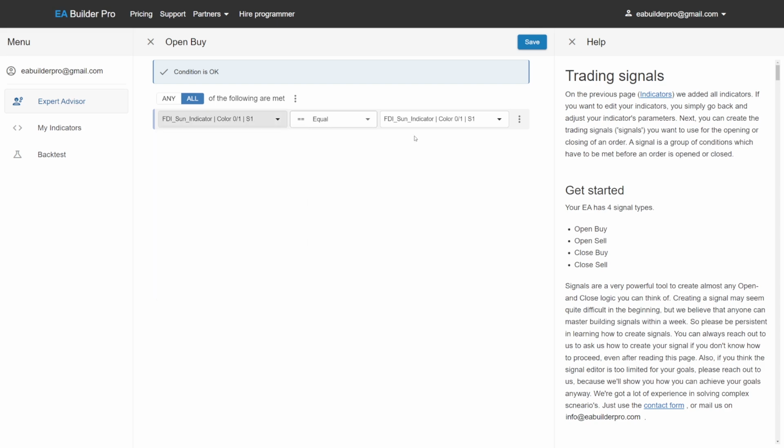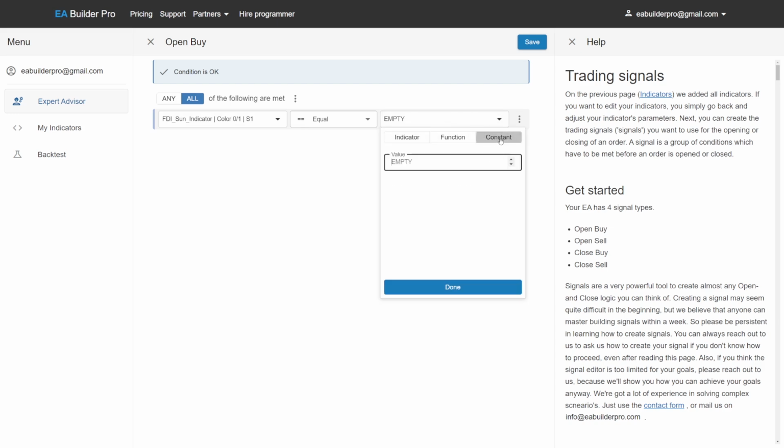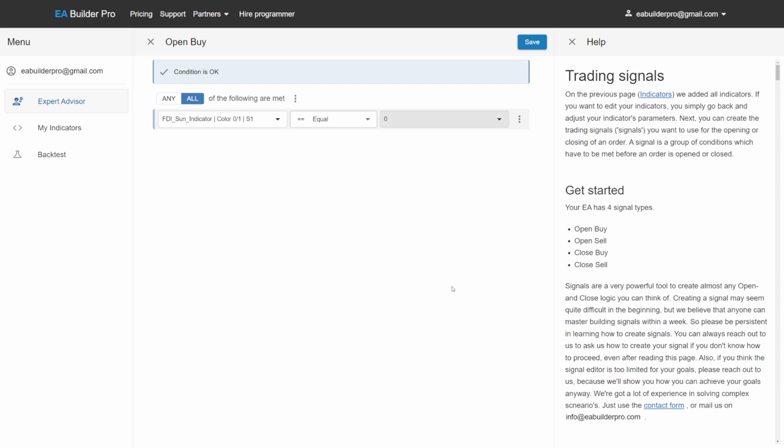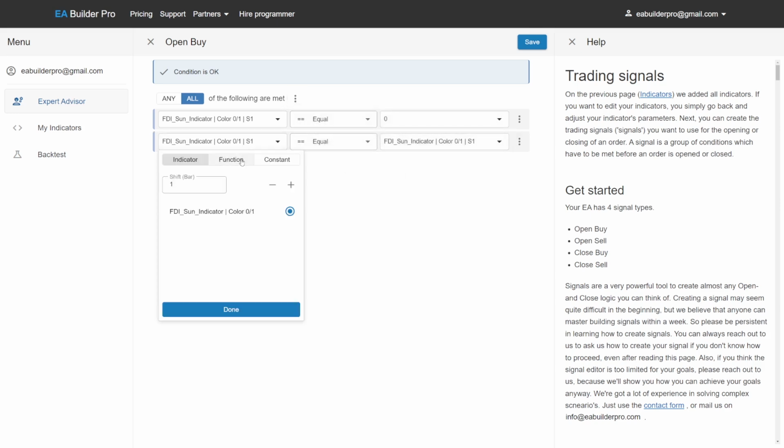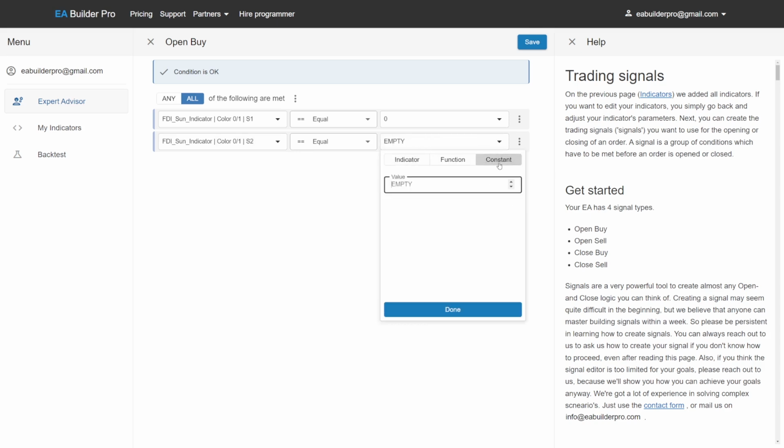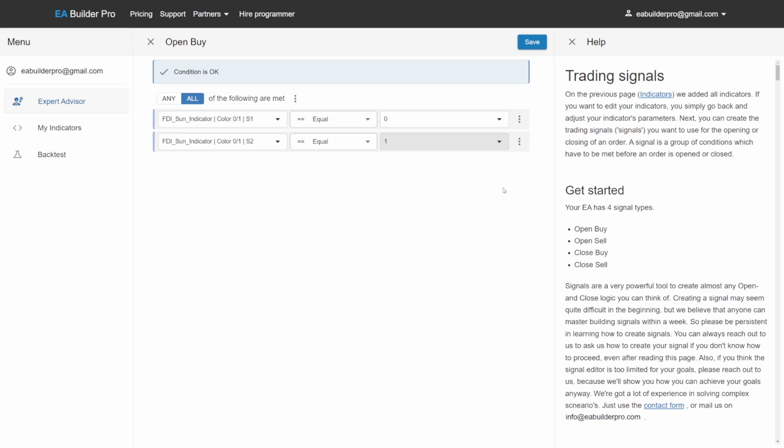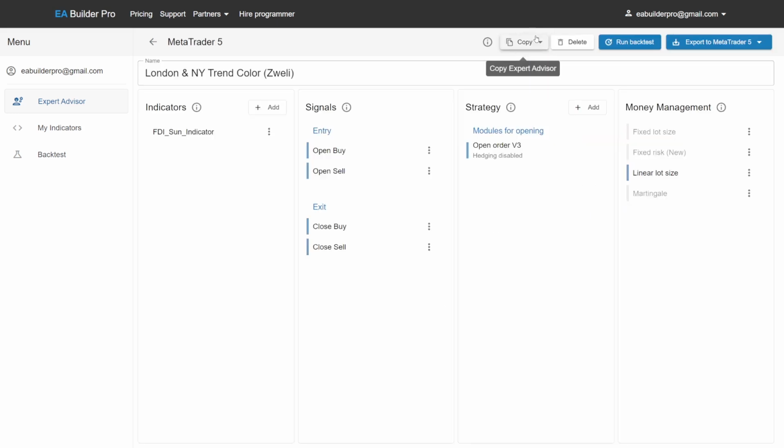We check if the value equals 0, which is the value for aqua. You will find this is true if you followed the steps from the video we referred to moments ago. We check if the value on the bar before the previous bar is magenta by selecting Shift 2. We verify it has value 1, which is the value for magenta. Let's copy-paste this signal and adjust it as needed.